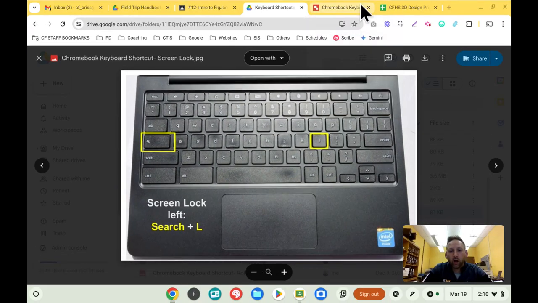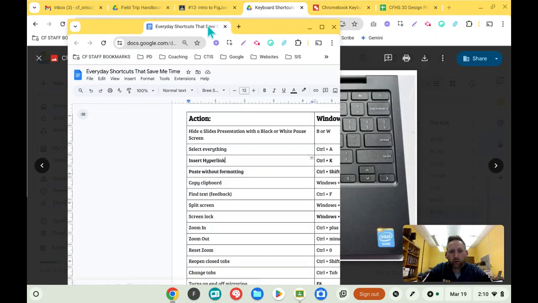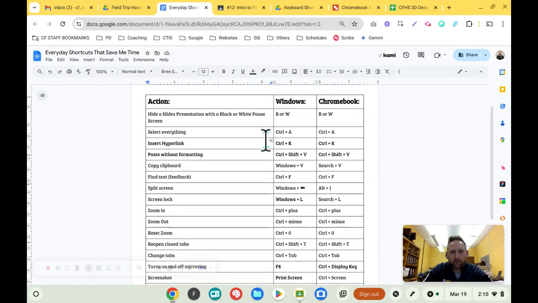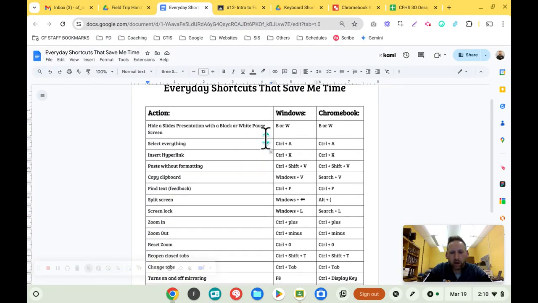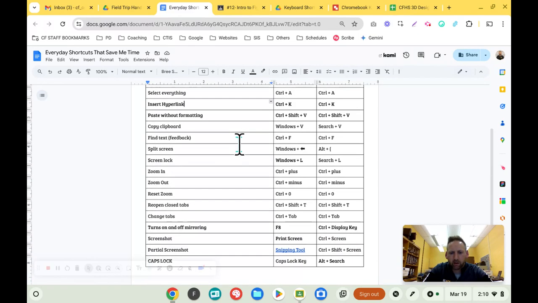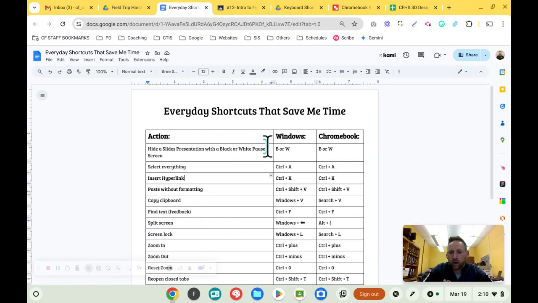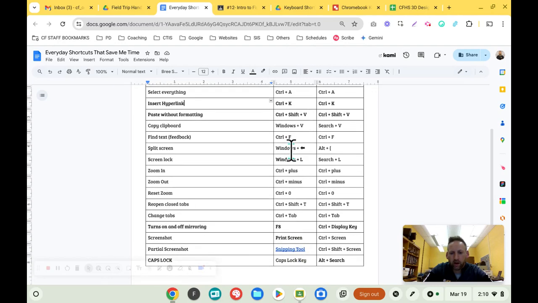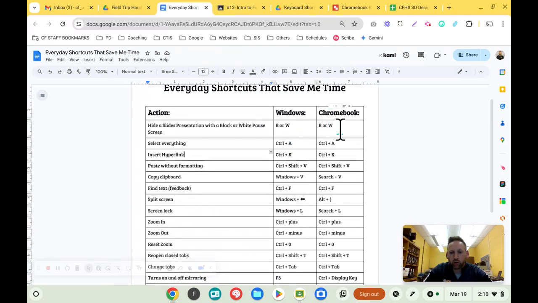Okay, so I hope all those keyboard shortcuts are helpful. I have this document that I'm going to link at the bottom of the video that will allow you to see all of the shortcuts I talked about and a comparison of how they are used in Windows, which most teachers are using right now, and how they're used on a Chromebook, which we anticipate most teachers will be using in the future.